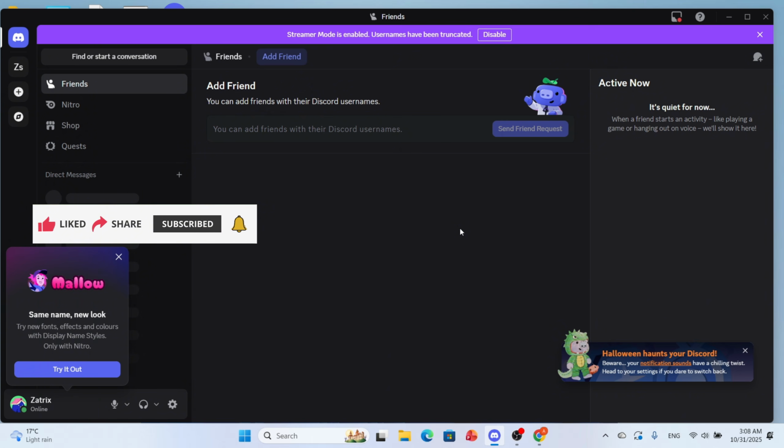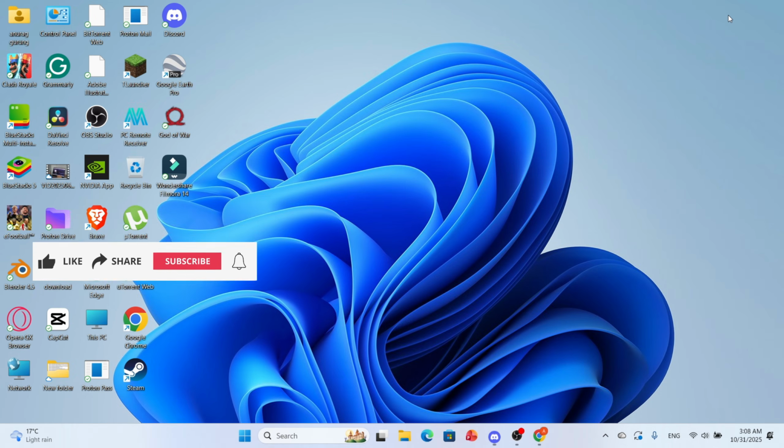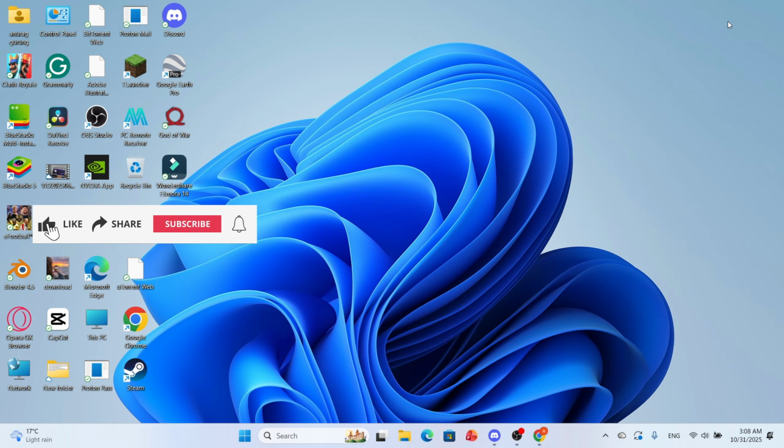So the first step is the simplest. Simply close the Discord app completely from the taskbar or the system tray and make sure it's not running in the background. And after that, you can simply open it again because sometimes a simple restart can fix the issue.